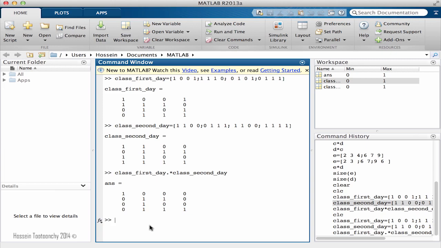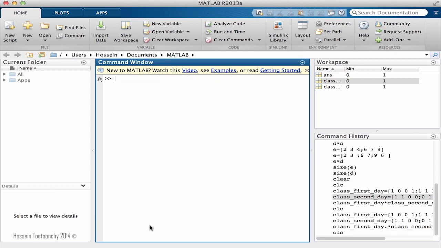Let me clear the screen. The next example that I'm going to show you is very useful, and there are a lot of times that you need to perform this operation, and I feel that it's a perfect time to explain it.